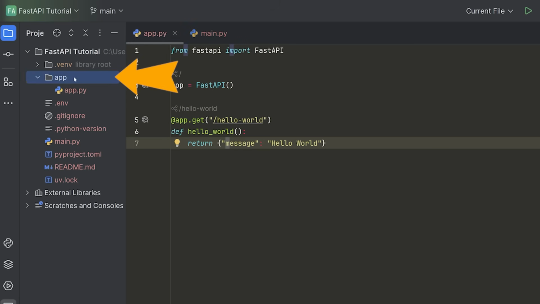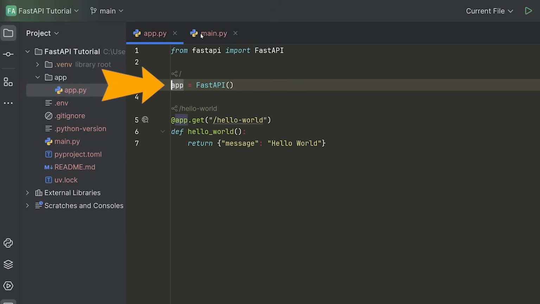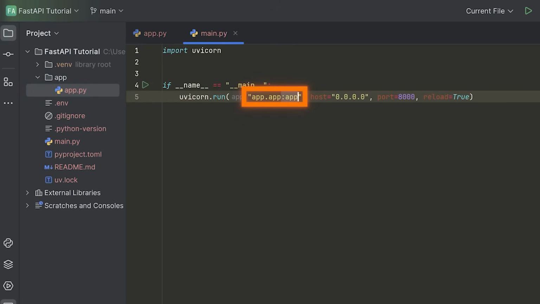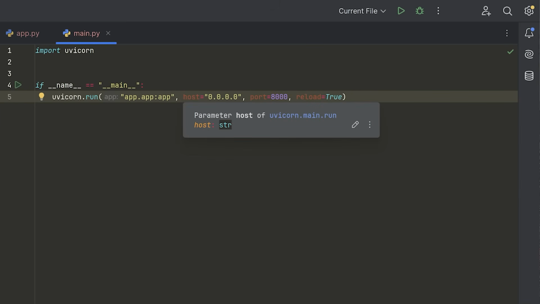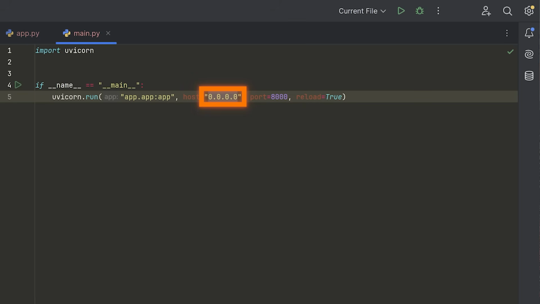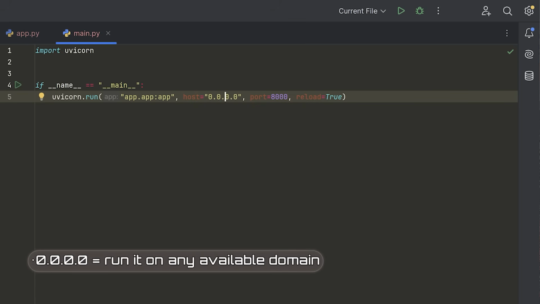So we have the name of the folder is app, right? The name of the Python application is app. And then this here is app. And we have app.app:app. Probably should have picked a better name for that, but it's okay. Hopefully you get the idea. Now, when I say host, this is specifying the domain essentially that I want to run this server on. Because we're running this locally on our own computer, when I specify 0.0.0.0, that just means run it on any available domain.